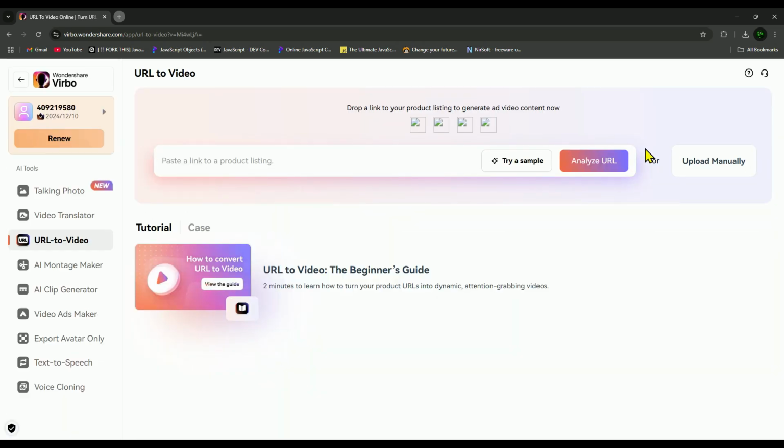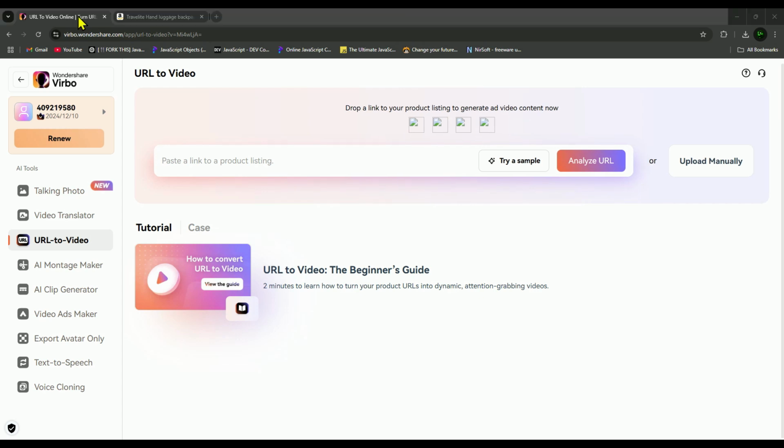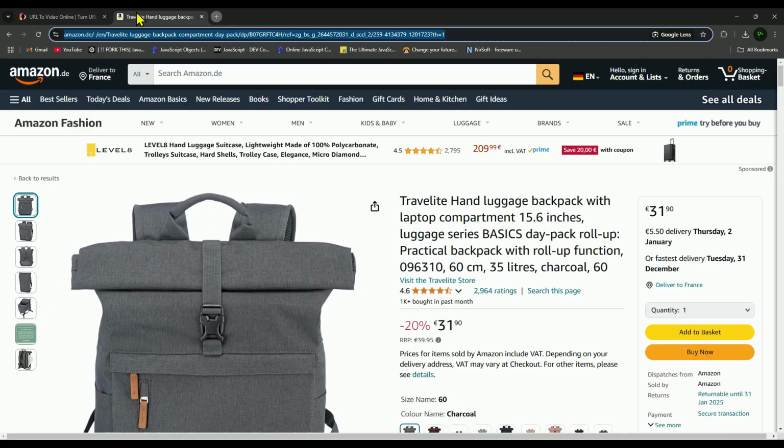Verbo's URL to Video feature is a game changer, especially if you're running an e-commerce business or thinking about starting one. It's designed to make things easier and more impactful. Let me show you how it works.